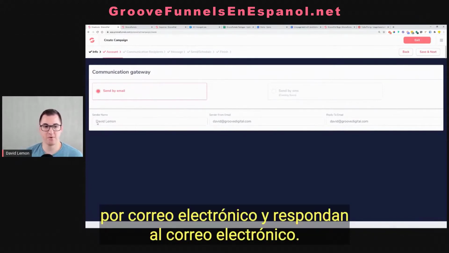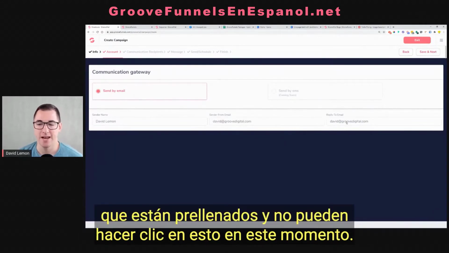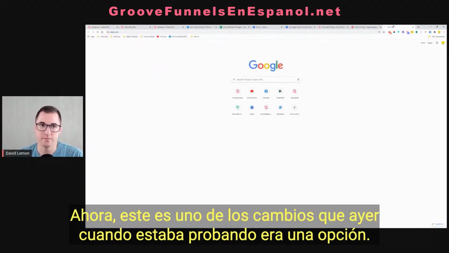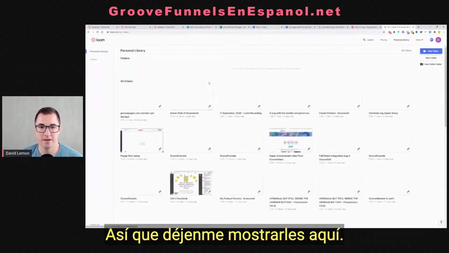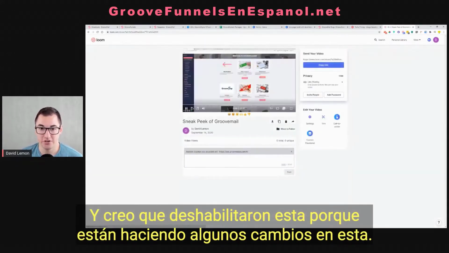As you can see, these are forms that are pre-filled, and you cannot click on this at this moment. Now, this is one of the changes that yesterday when I was testing, it was an option. So let me just show you here. And I believe they disabled this one because they are doing some changes on this one.